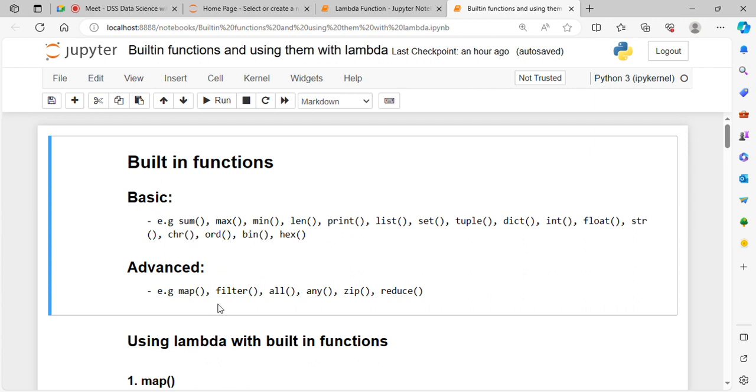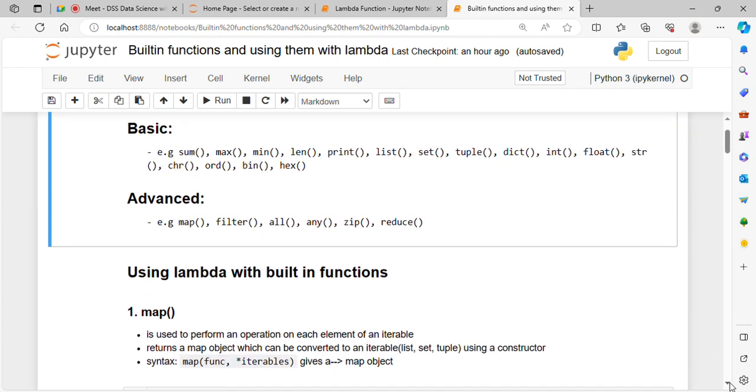Okay, now advanced we have to see. Advanced functions we can use them with the Lambda. So we will see what the behavior of these advanced functions is and how we can use them with the Lambda. Here reduce is not actually a built-in function. Reduce is the function of functools library, but still it is used widely. Map and reduce are widely used, so we will see this also. So map, filter, all, any, zip and reduce, these functions we are going to see, and we are going to use them with the Lambda.